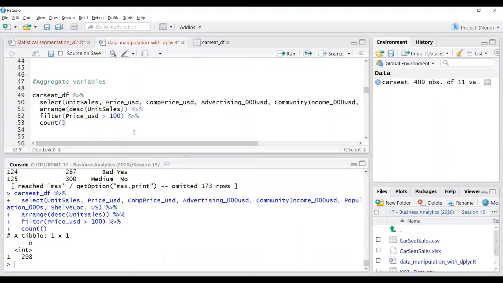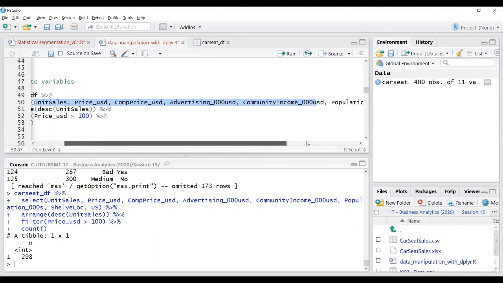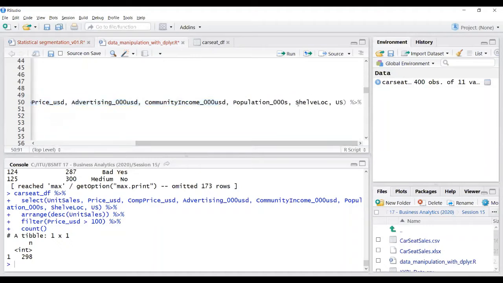And that would be that you can input any variable as an argument inside count. So mostly it's going to be a categorical variable, and I'll show you why that is the case. So for example, in this case, if we look at the variables we selected above, we have these two variables here, shelf location. Remember, its possible values were bad, medium, and good. And we had this US variable which could take values of yes and no. So these two are categorical variables. So let's try putting one of these in that function.